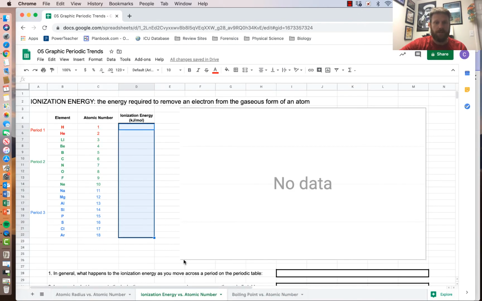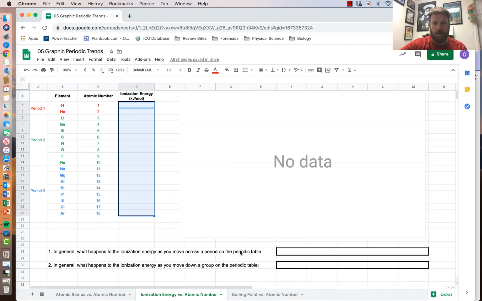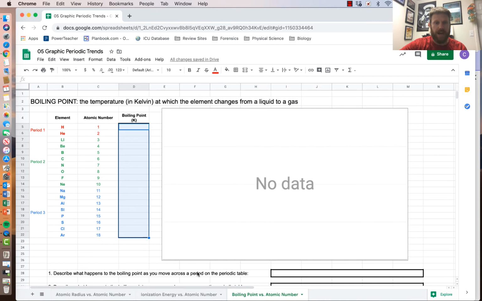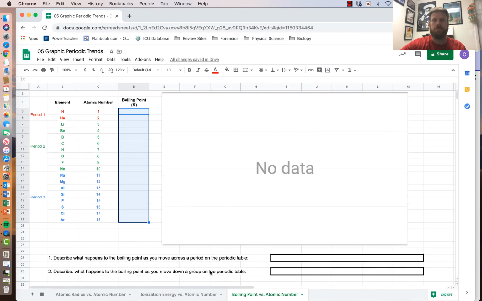Each tab has a couple questions about the trend across the period and down a group. Make sure you answer those questions before submitting the assignment. Hopefully by completing these graphs, you see more of the potential of the periodic table. It is an extremely useful tool. When you notice that certain trends, certain properties on the periodic table always repeat themselves as you go across the period or down a group. It's powerful stuff.